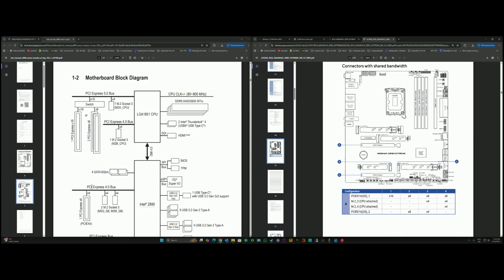Oh yeah, here's a configuration, actually, where you lose quite a bit. Here you've got 16 times, 8 times, 8 times, 4 times, 4 times, 8 times, when you start occupying all your slots.